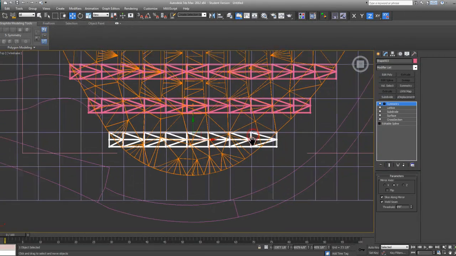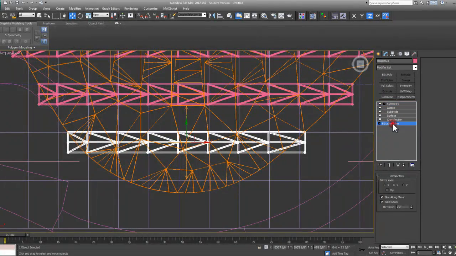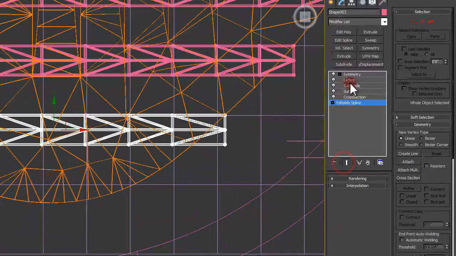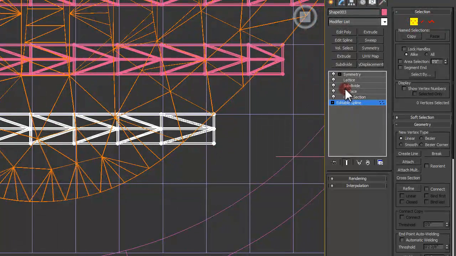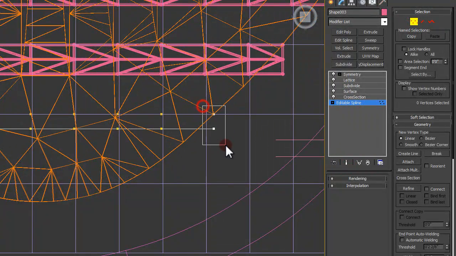I could then come in here to this truss and come down to my editable spline, show end result, come into my vertices here. I'll turn off show end result just so I can show you guys what I'm doing. I want to select these, and I'm just going to delete those off of there.